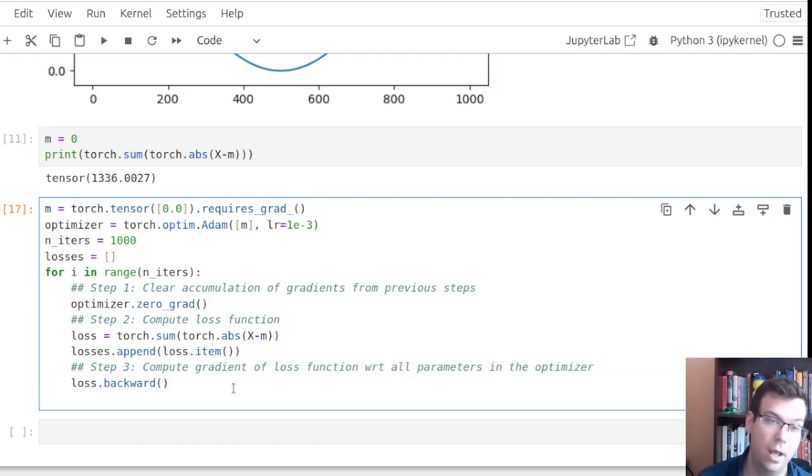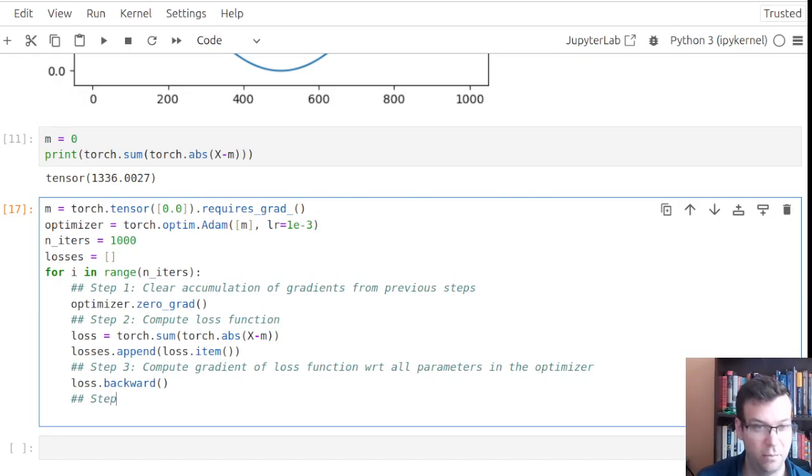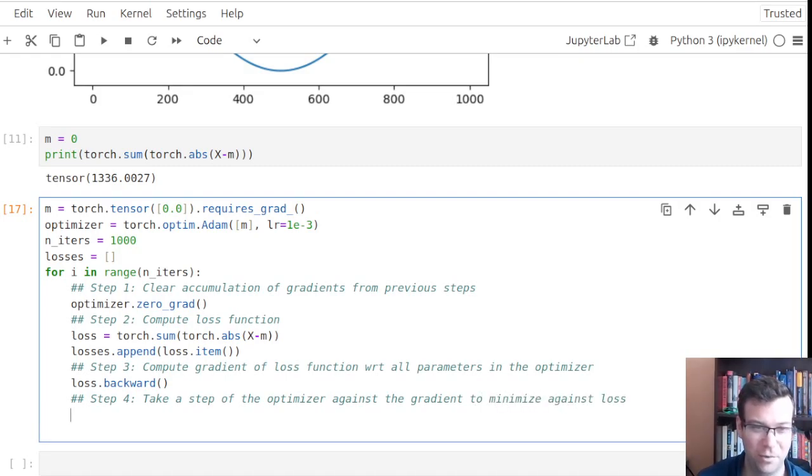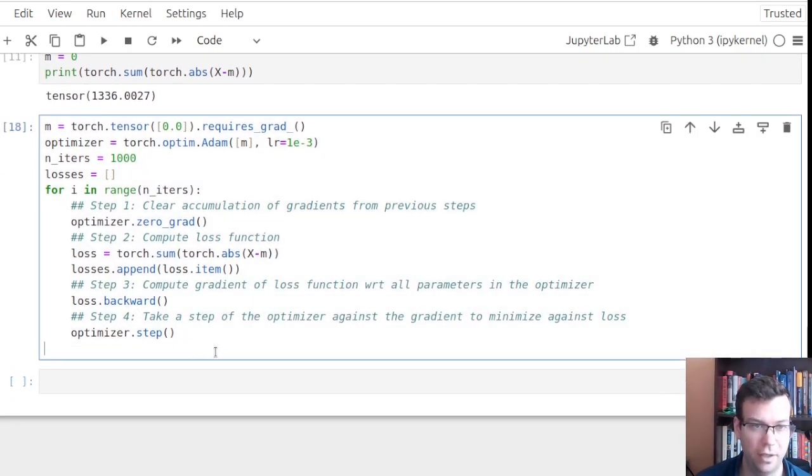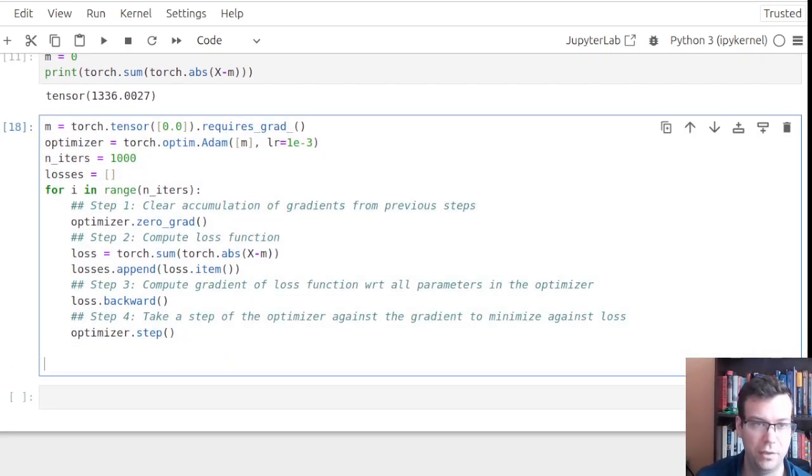Okay. And finally, you need to actually do the thing I mentioned a second ago, which is take a step of the optimizer against the gradient to minimize the loss function. So again, this is just a magical single line of code, which would be optimizer.step(). All right. So hopefully I got this right. Let's see what happens when I run this. Okay, it was pretty fast. Let's actually see what answer we got.